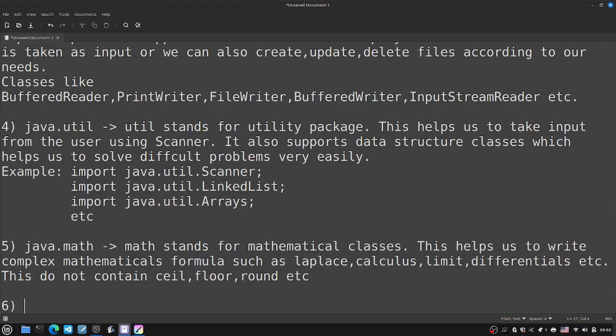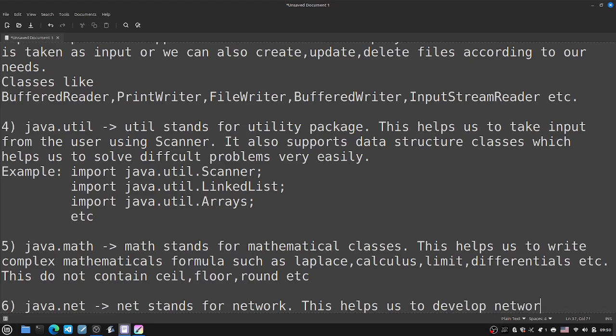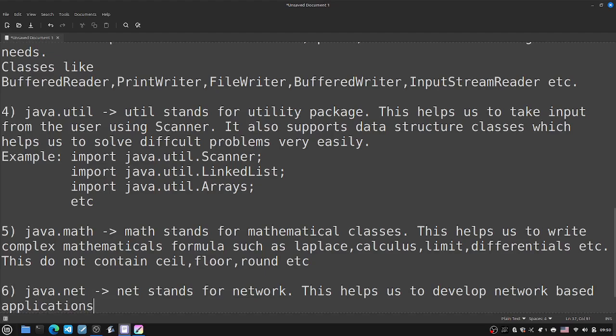Number 6, java.net. Net stands for network package. This helps us develop network based applications like chat applications and web-based chatting, web-based network applications.